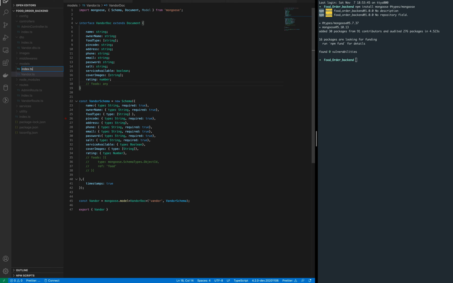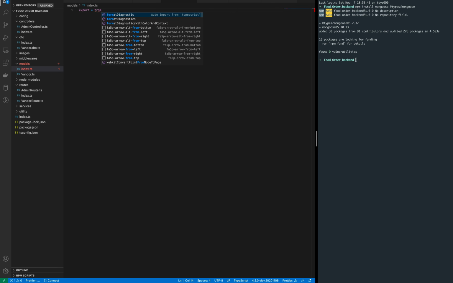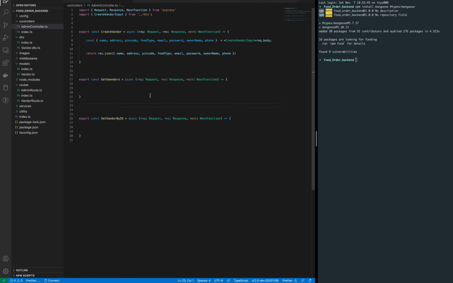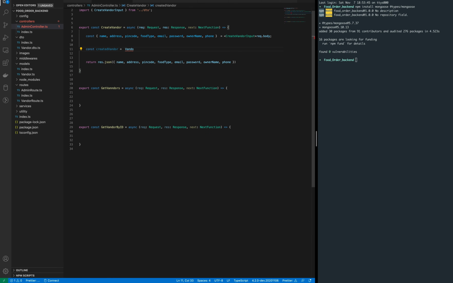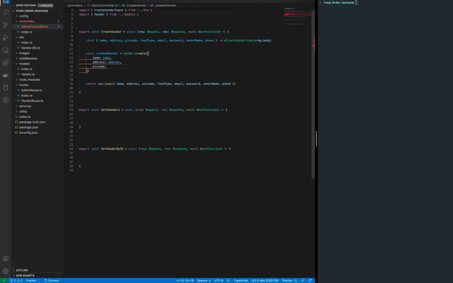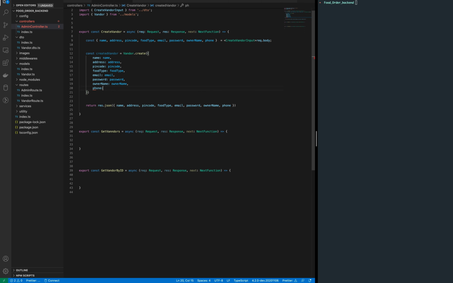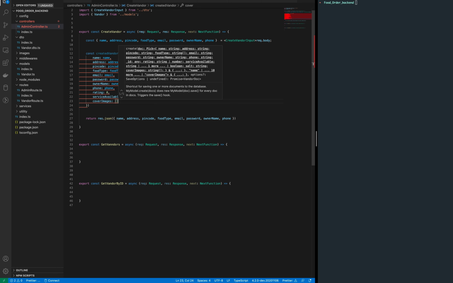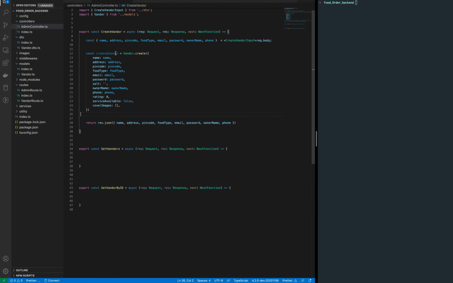So we will export our models here. Rather than pointing to the files, we will access directly by pointing to the model directory, in the admin controller. Here we will create our vendor. So at least it is not complaining, so our create vendor is going to work.